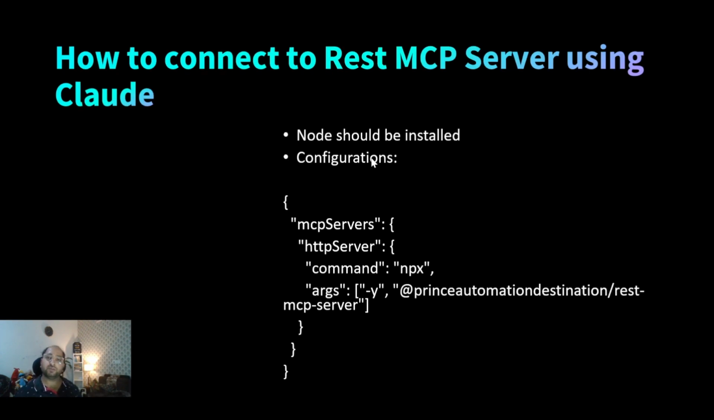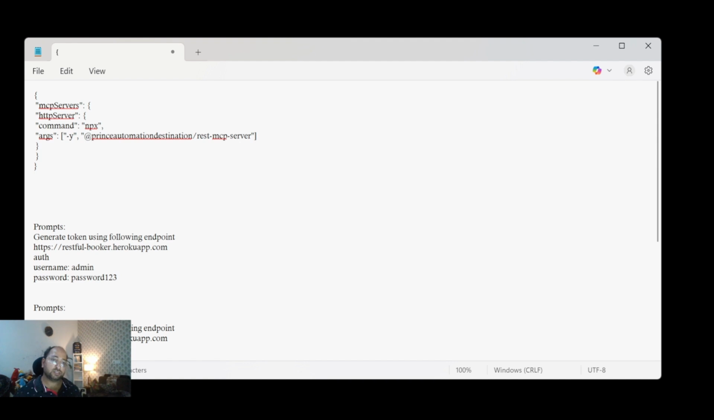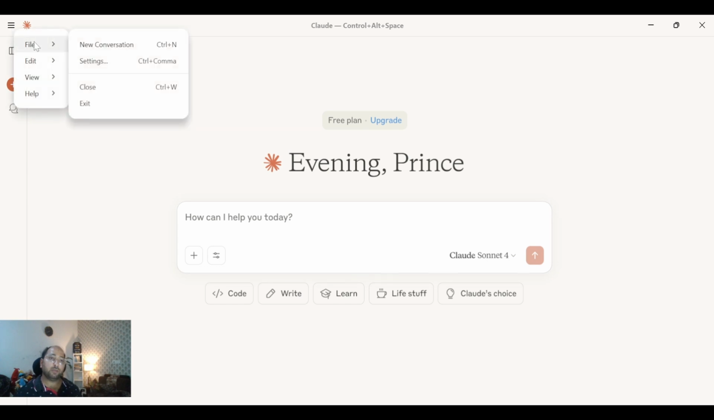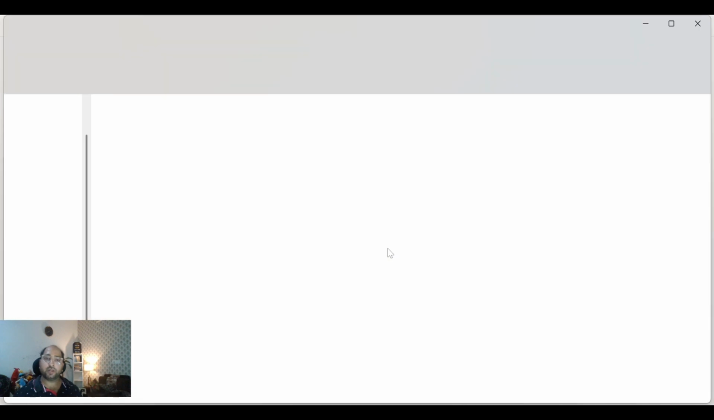For that purpose, first of all, Node should be installed, as we would need to run a Node module locally, which happens internally when we provide this particular configuration to any MCP client. In our case, it is going to be Claude. So I have this particular configuration here, and I am going to Claude, and I'll be going to File, Settings, Developer, and click on Edit Config.